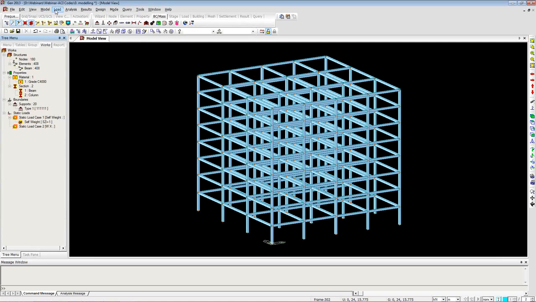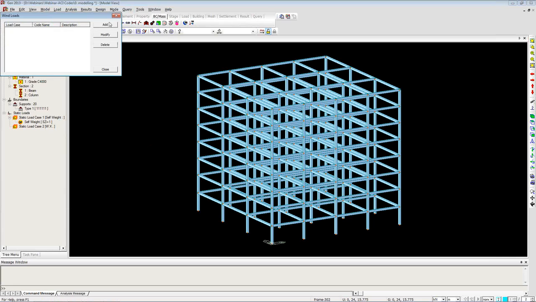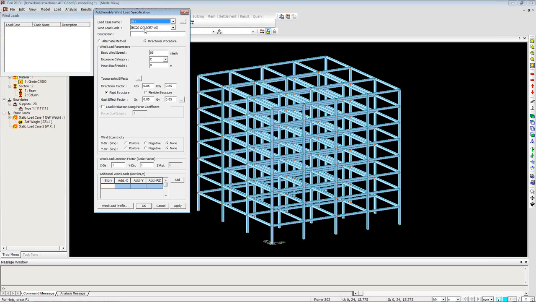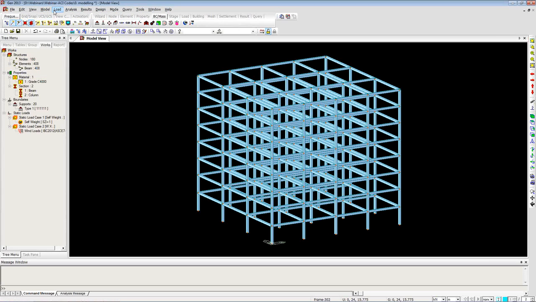And now if I want to apply the wind load to the structure, I'll go to the load, lateral loads, and wind loads. Here I can auto generate the wind load for various codes. So I select the international building code and then input the various parameters, and then I need to input the direction factor. I want to generate the wind load for the X direction, so I'll make the direction factor 1 for the X direction and 0 for the Y direction, and click on OK.